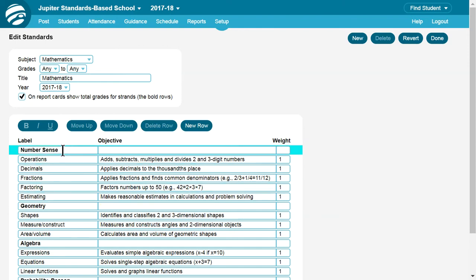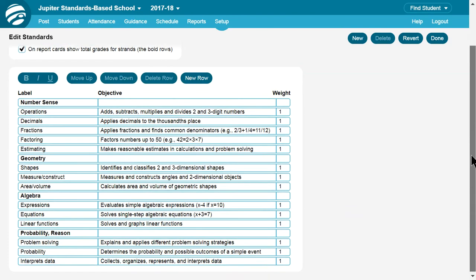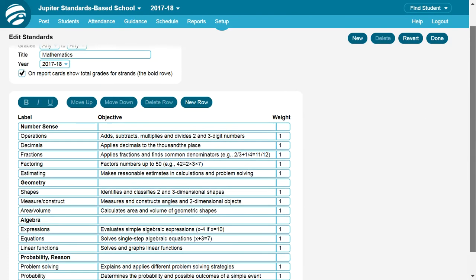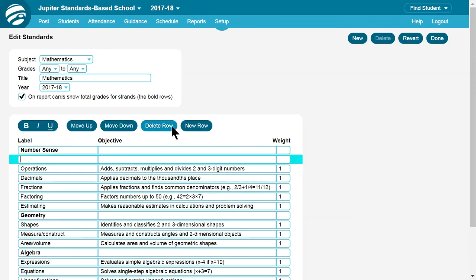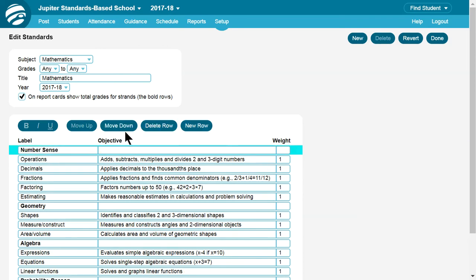Strands are displayed in bold, and note there is nothing in the objective field. When you create strands, you can have more than one for a particular set of standards, as you can see here. If at the top you select on report cards show total grades for strands, the bold rows, it will determine an average for each strand based on the score the student receives on the objectives below. You can click any row and then new row to add a row, delete, move up, or move down.